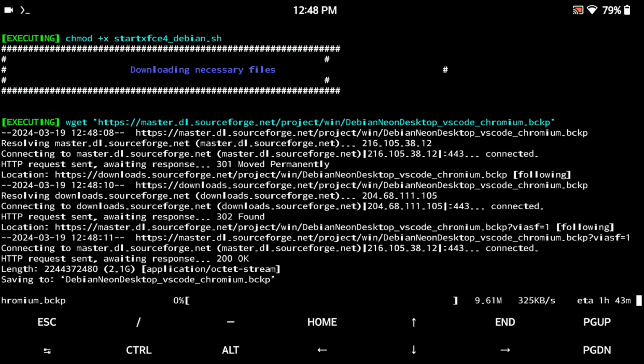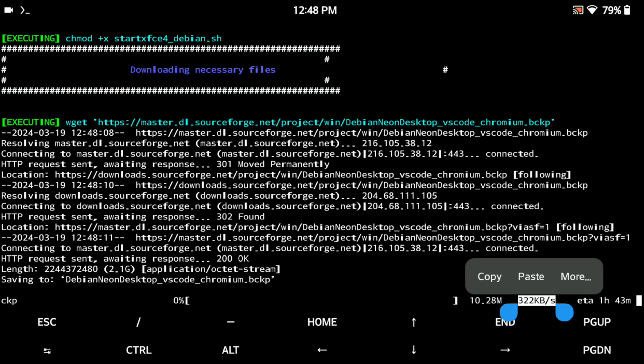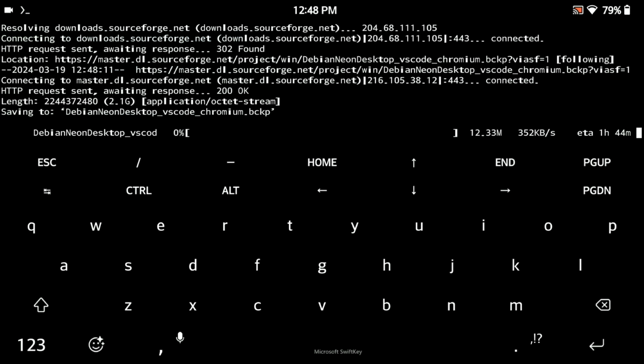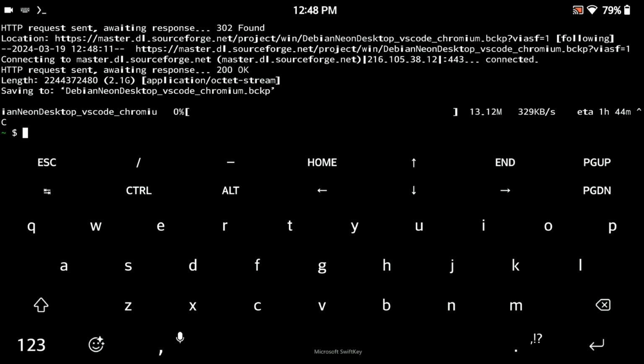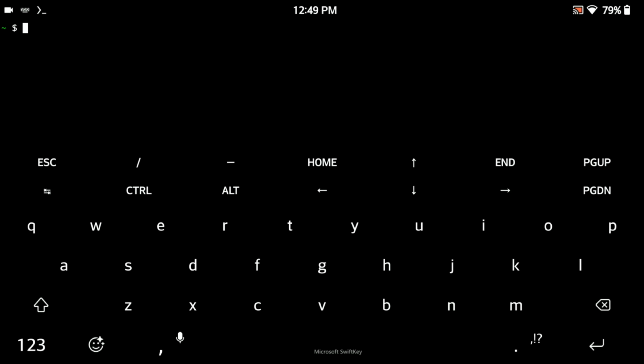You can see I am getting a very low download speed here. So you need to download this file manually and use it. For that, just press Ctrl C, then clear the terminal. To do that, type clear and press enter.